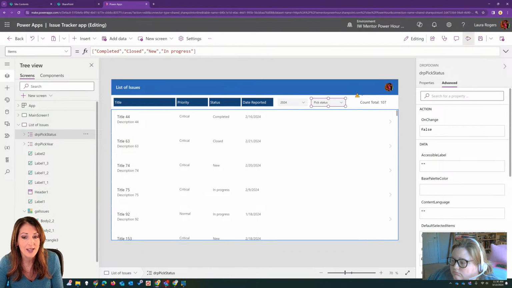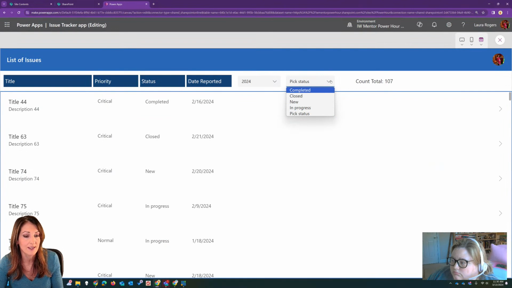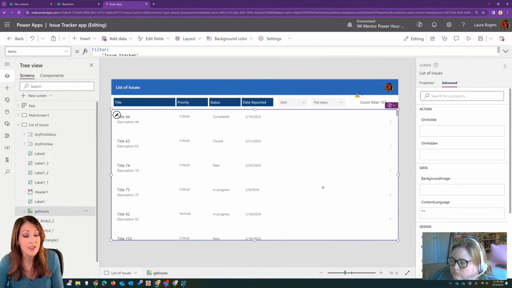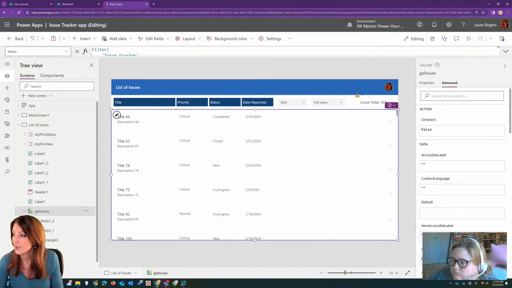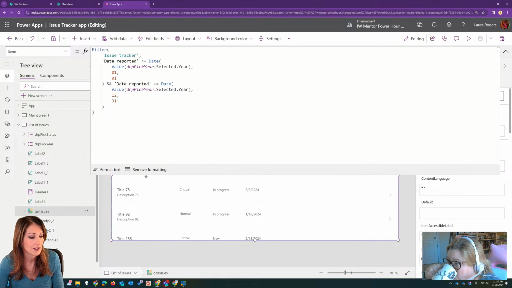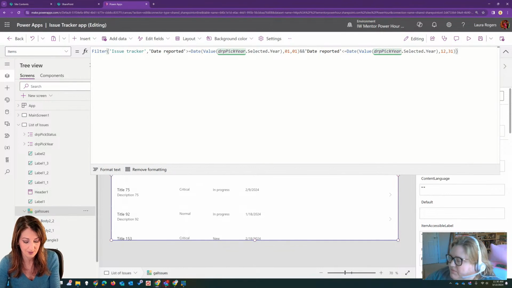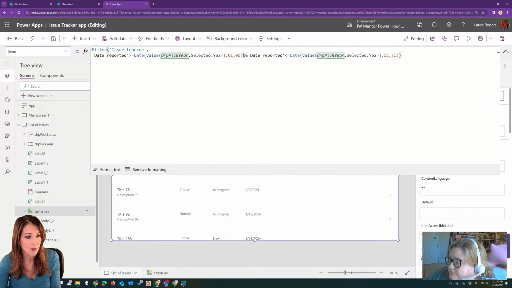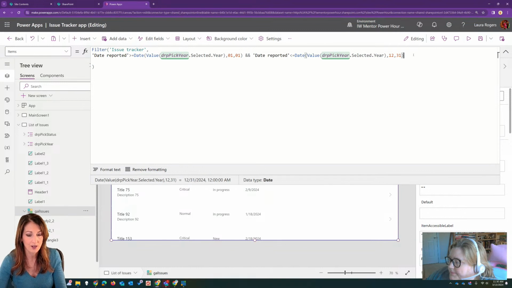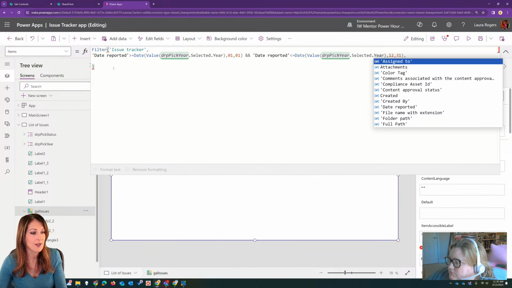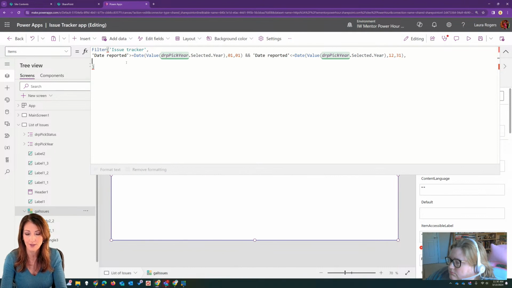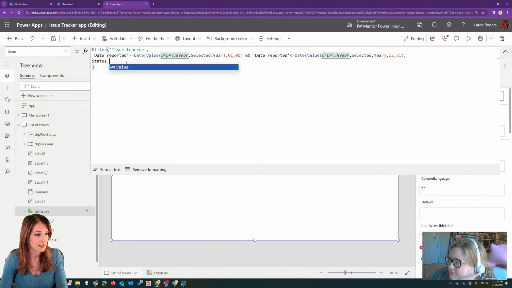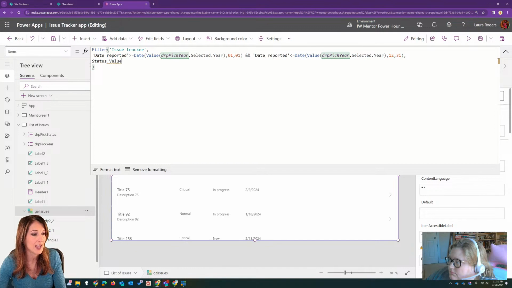All right, so it says pick status. Let's see if it shows. Yeah, so it's got my statuses here. And then I want to filter it by status also. So if I want to filter it by two different things, now I've got the date in here. I'm going to remove my formatting because I want another row for a different thing that I'm filtering by. I'm going to put a comma at the end of this one, and then I'll say I have another thing that I want to filter by. So I'll say status dot value. This column is called status in SharePoint.